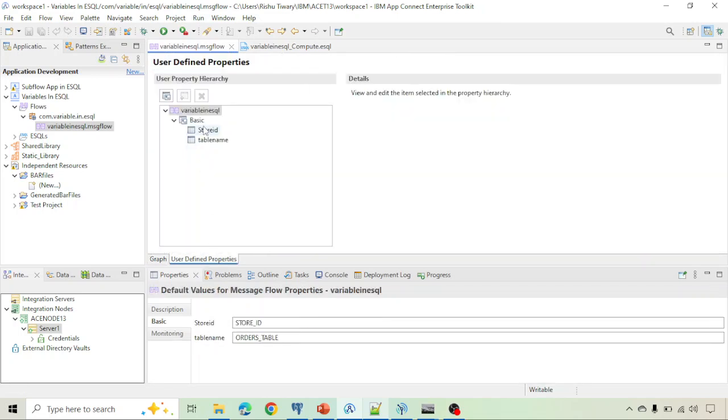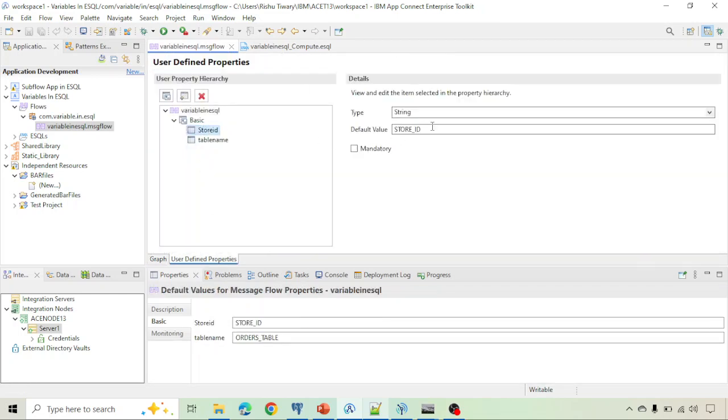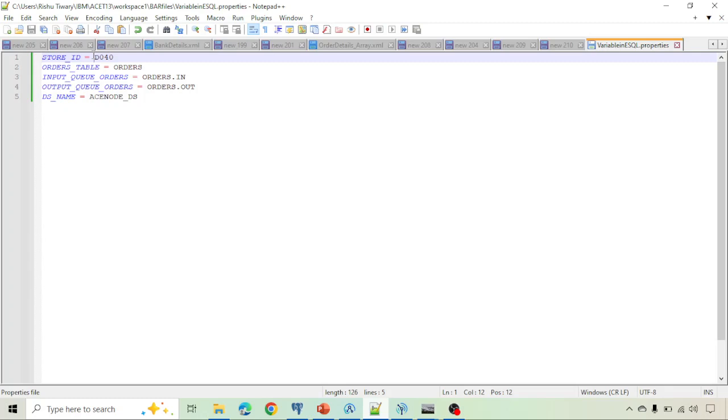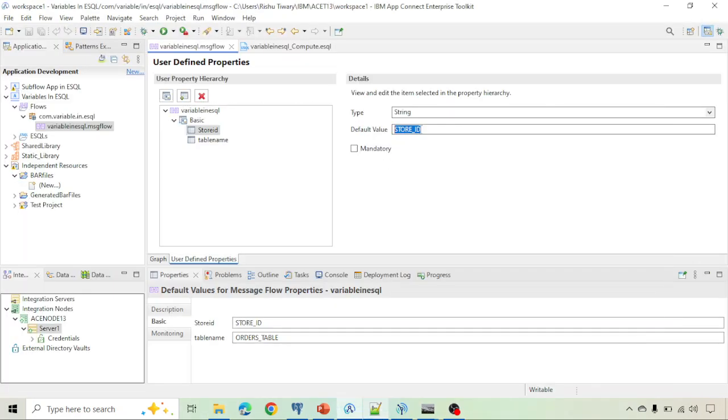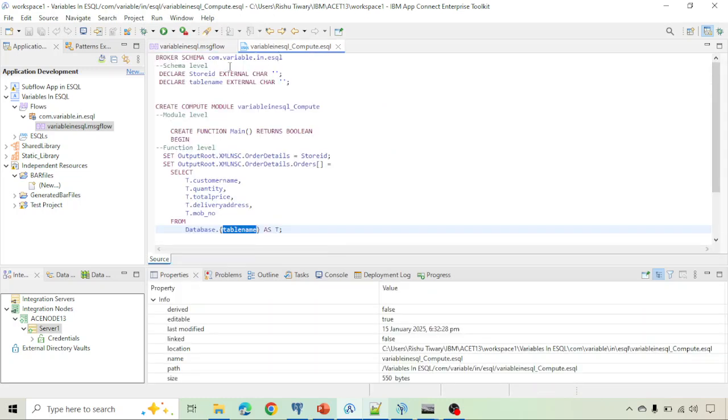And this table name and the store id I am setting in the user defined property. For the store id I am just setting the default value as store id, and this store id I am setting the value as d040. So currently you can see the store id is d040.